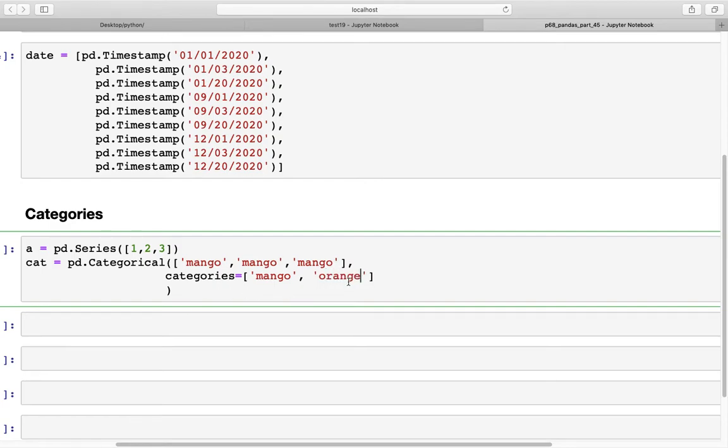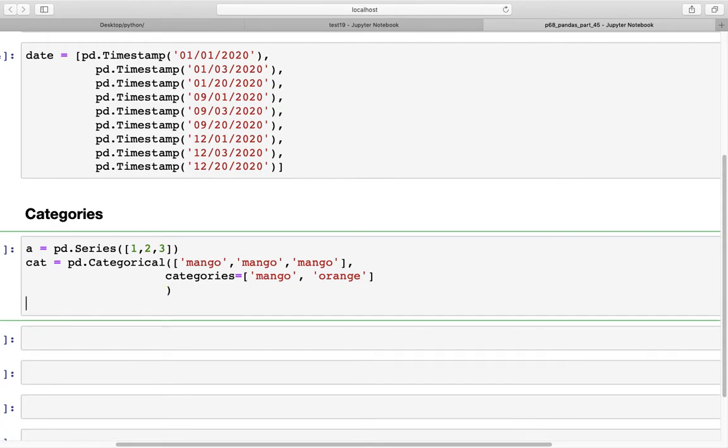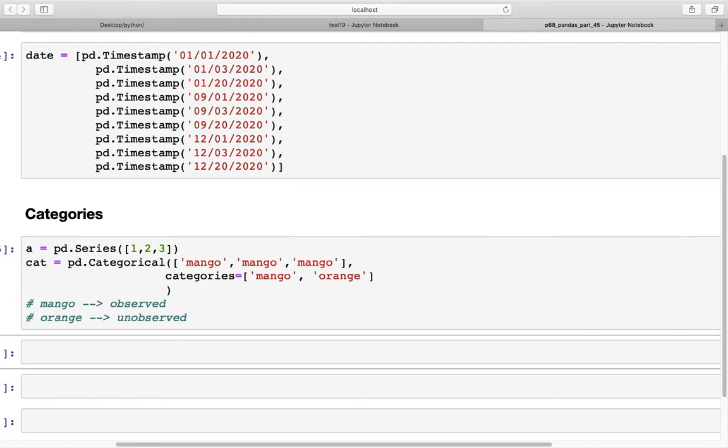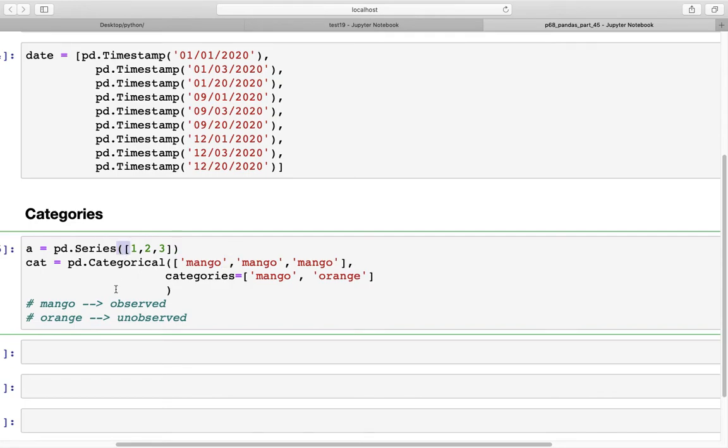Now the reason why I've put orange here is because we are not using that here to describe the series A. We are just going to have it as unobserved. So mango is used here, therefore it is observed, and then here orange is unobserved. Okay, so that's the categorical categories, and that's the series A we have.